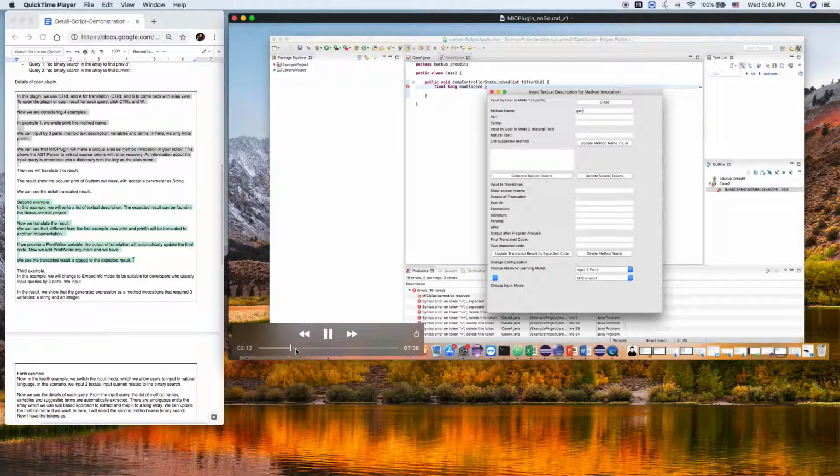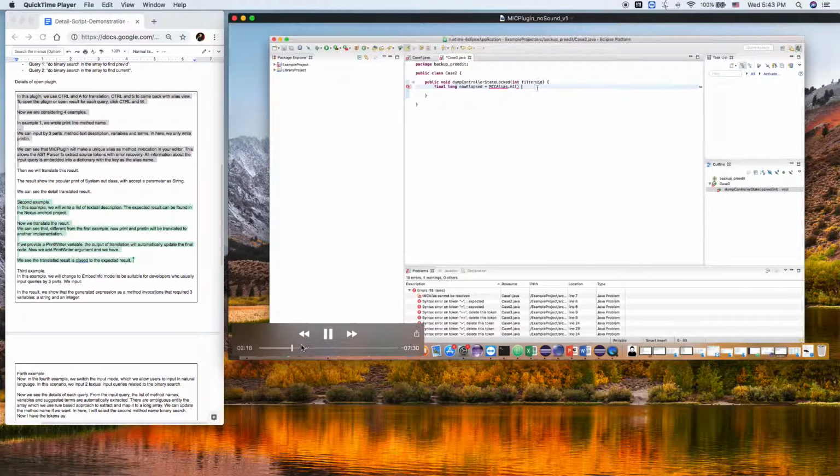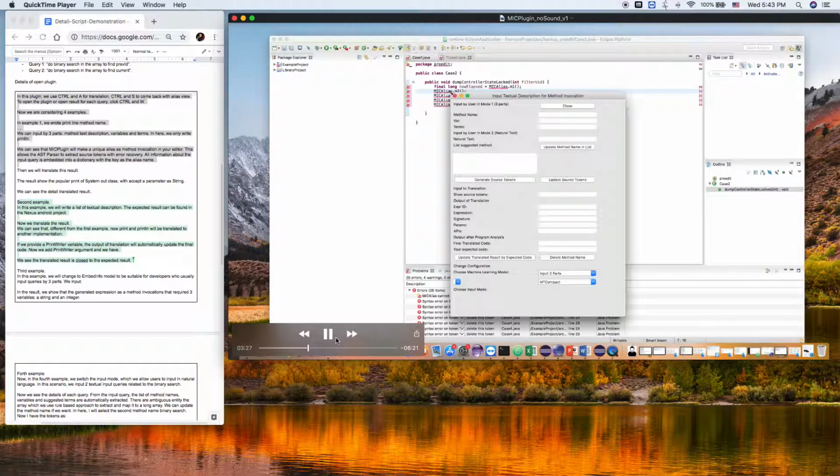We can see that, different from the first example, now print and println will be translated to another implementation. If we provide a printwriter variable, the output of translation will automatically update the final code. Now we add the printwriter argument and we see the translated result is close to the expected result.